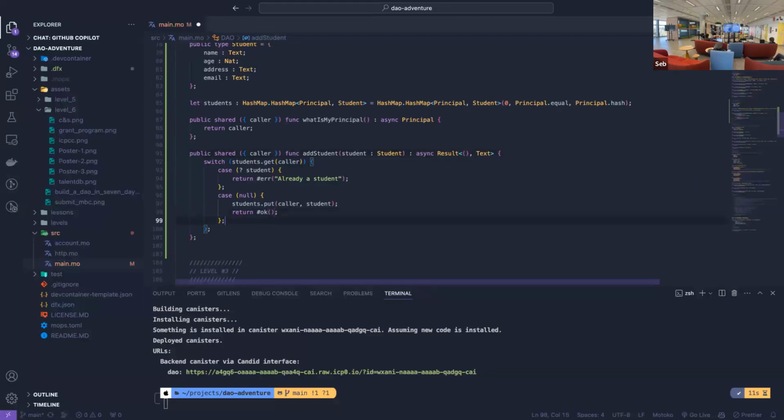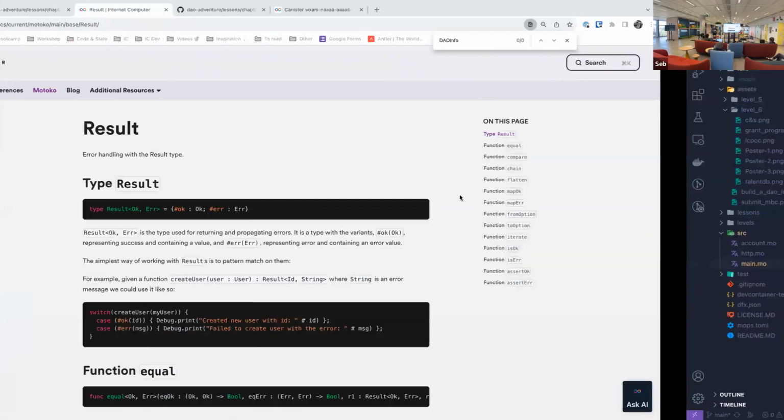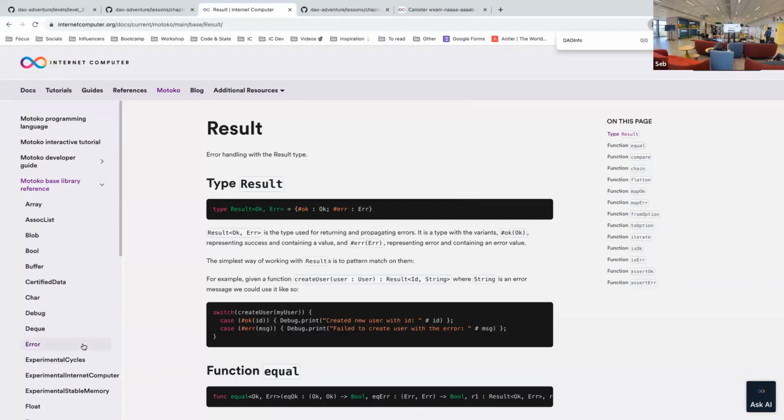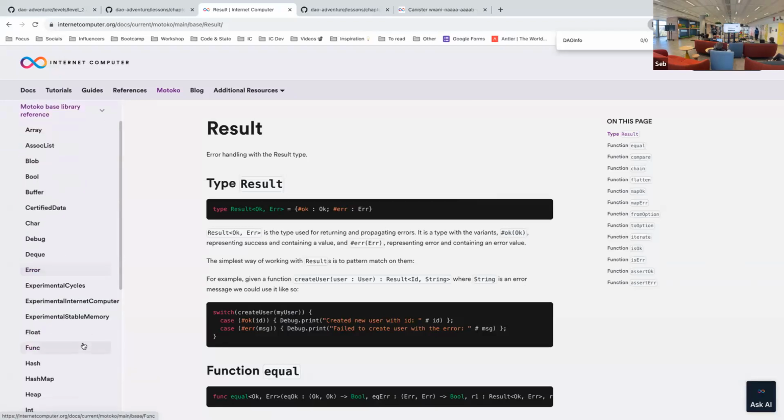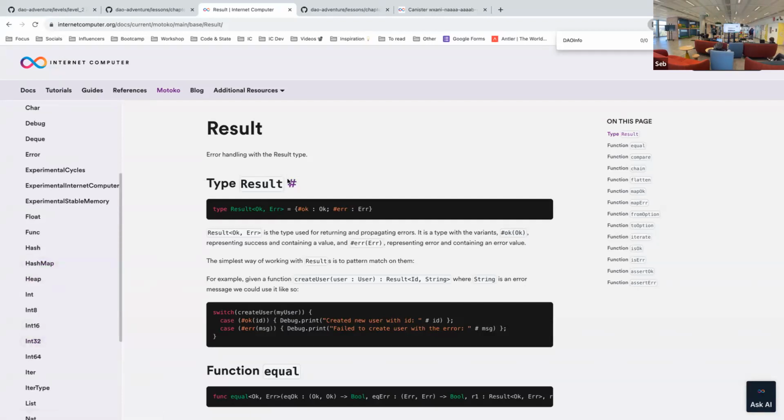And in general, it's very, very recommended to use results, because for the person calling the method, you can use a switch case on the other side. So imagine that someone else is calling your add student. They can do a switch, and they can do, if I receive OK, then I do this. If I receive error, then I do another thing. So it's really good because you give information about what's happening to the person calling you. There are other ways to handle errors with Motoko. For example, there is a concept of trapping. There is a concept of rejecting messages, but it's very, very recommended to use this if you can.